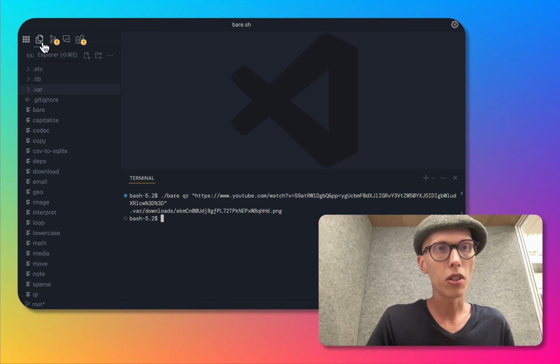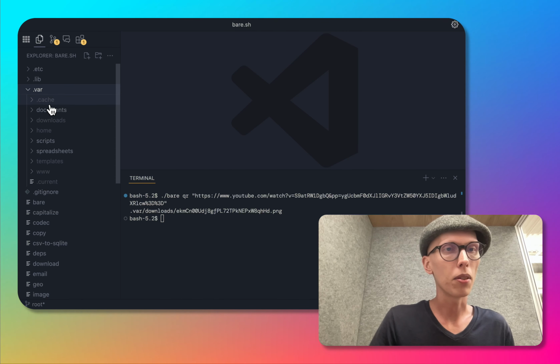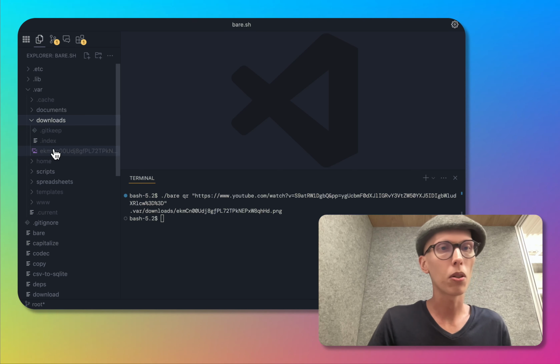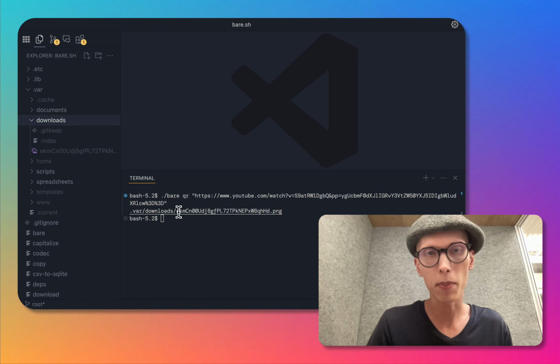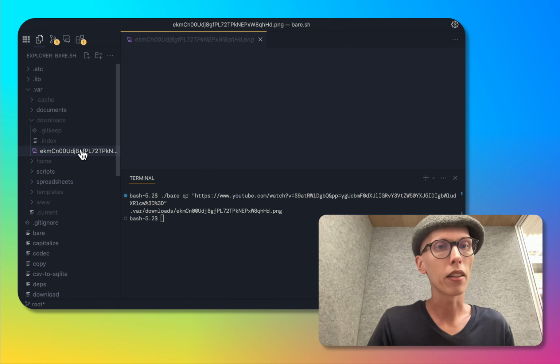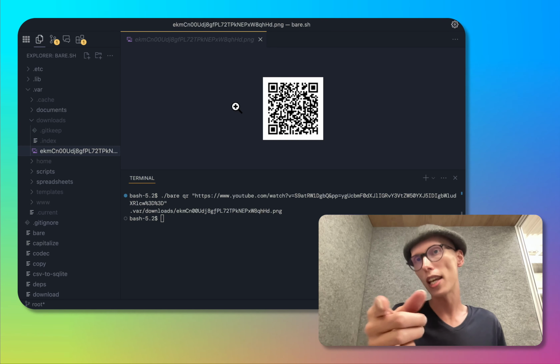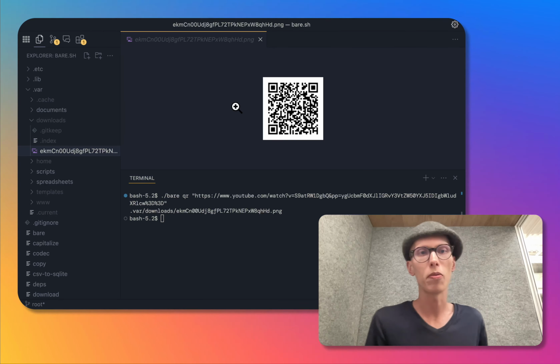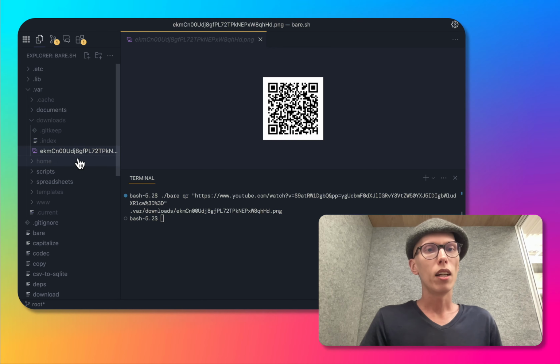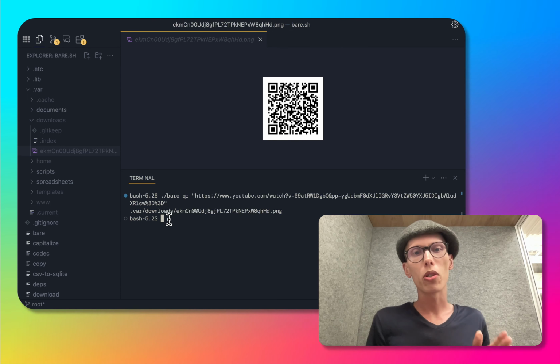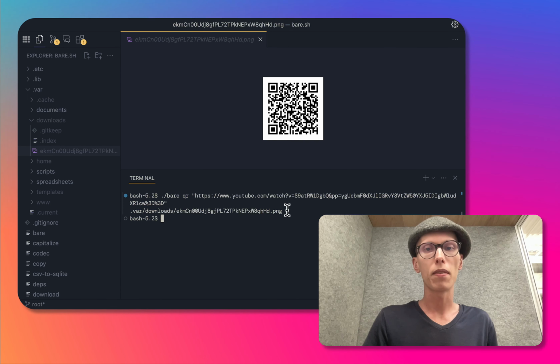Now, by default, it puts it in the downloads, right? So if I go over here to downloads, I see that that's my QR code. There it is right there. And you can scan that and then go to this YouTube video. Now, if you wanted to, you could move that, right?